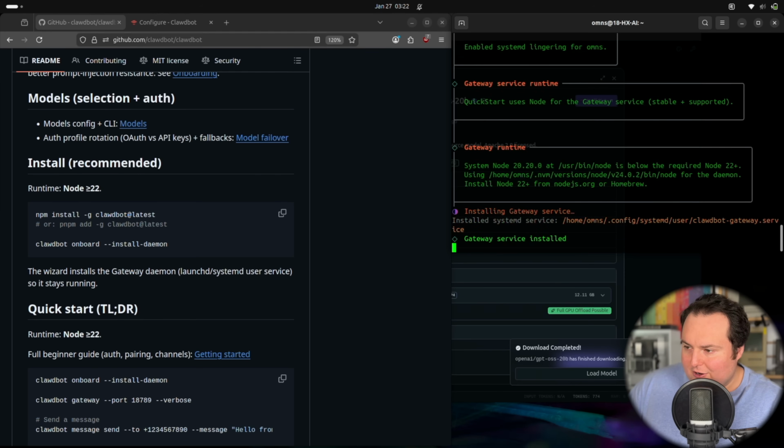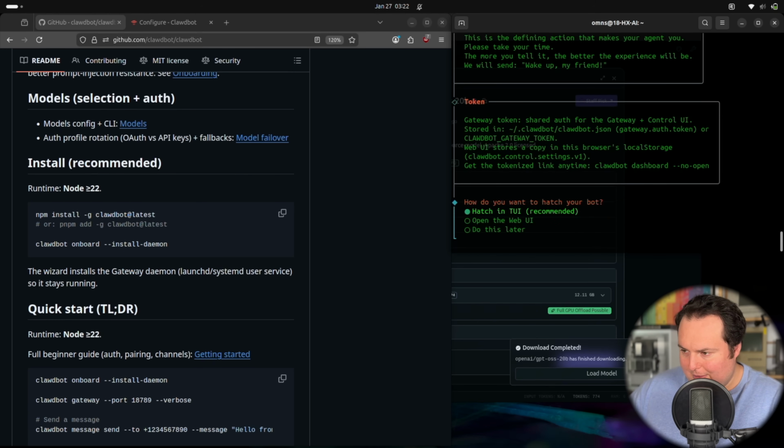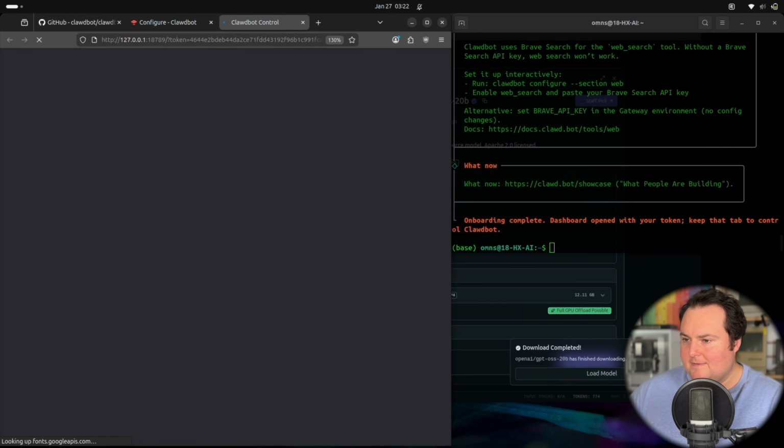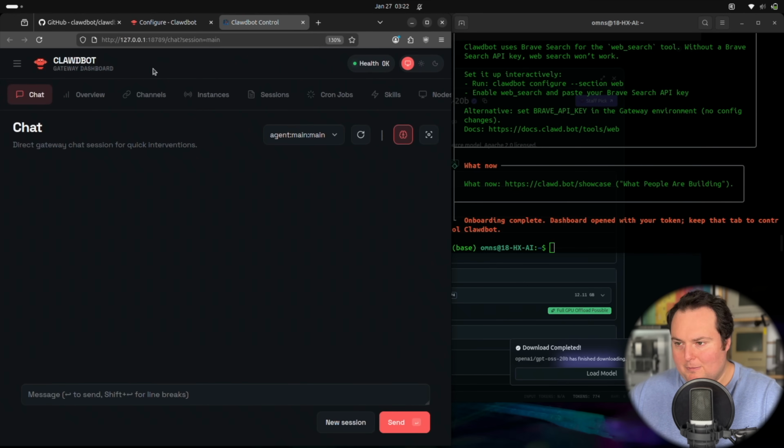And then we have our gateway service initialized and installed. So we should in a second get an opportunity to run this either through the web UI or the terminal. And I'm going to have this run in web UI. And we see that we now have our Clawdbot web UI.